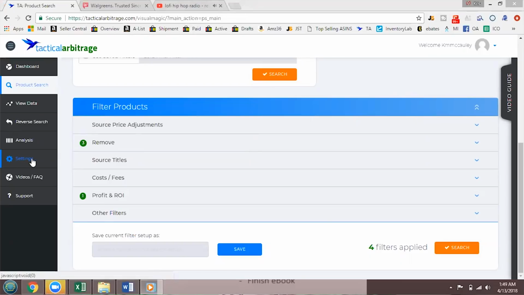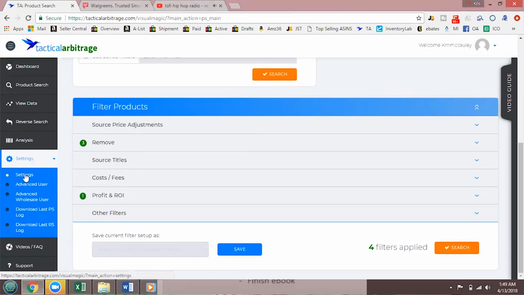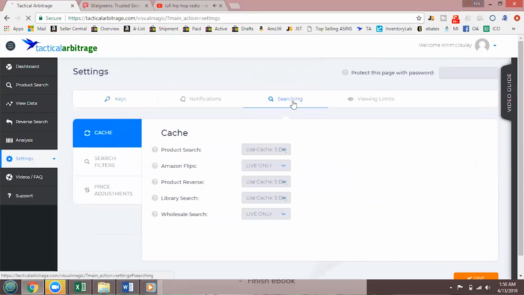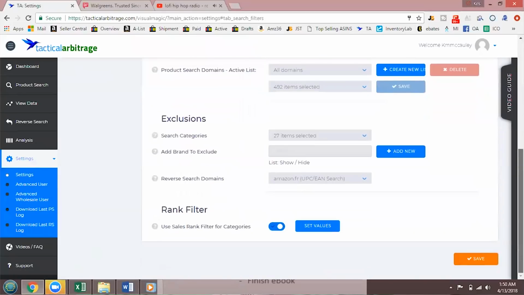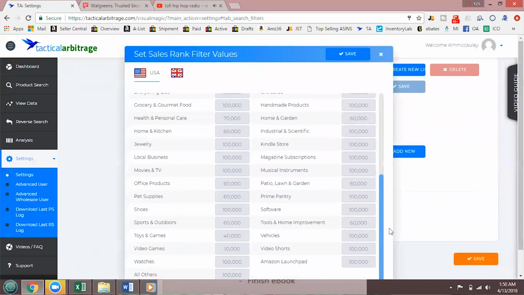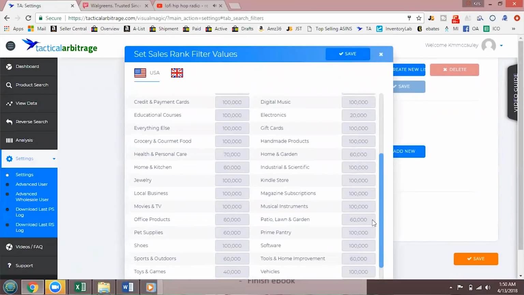What we're going to be doing is, before we even hop into the filters underneath, we're going to go into our settings, into the searching, then to search filters, and then to rank filters. What this does is allow us to enter a rank, and it will not bring up any results over this specific rank.